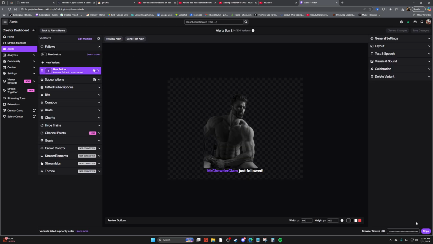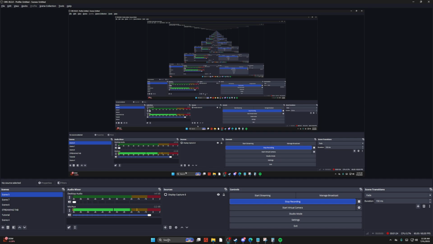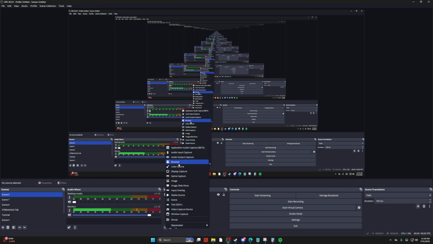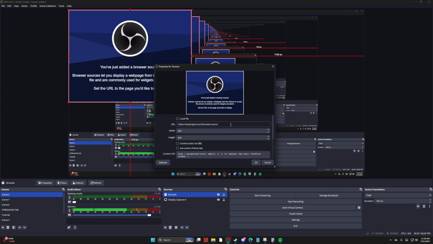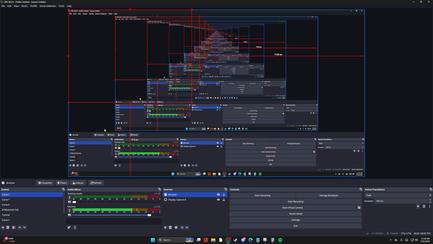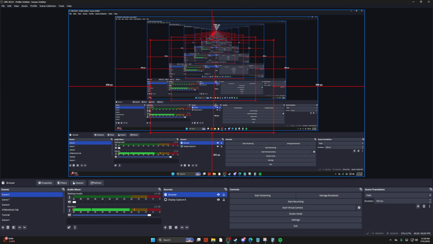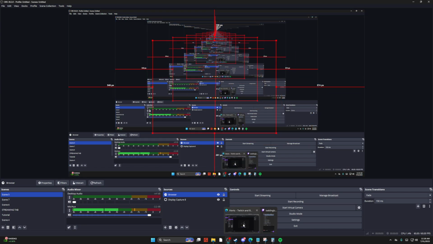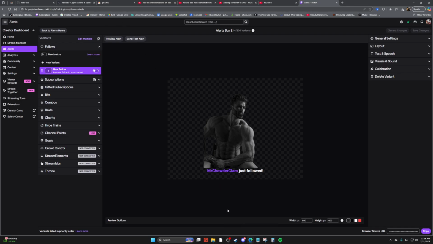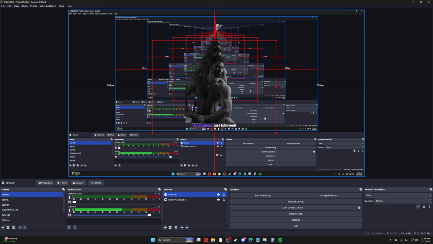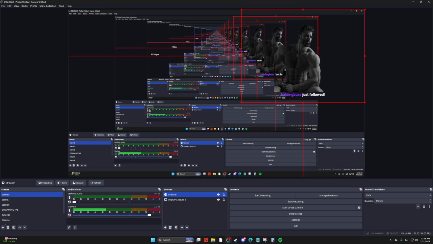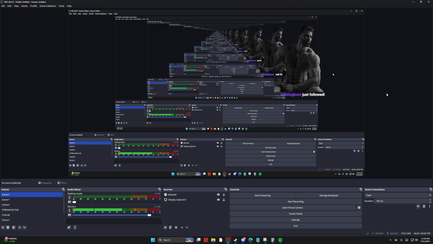Let's say new follow. I would copy my browser source URL, head over into OBS, and do the same thing that I did before with the browser, right? Plus browser, okay, and then enter in the link like so. And then now, wherever I put this at, if I send a test alert, as you see, now I have notifications popping up on my OBS.